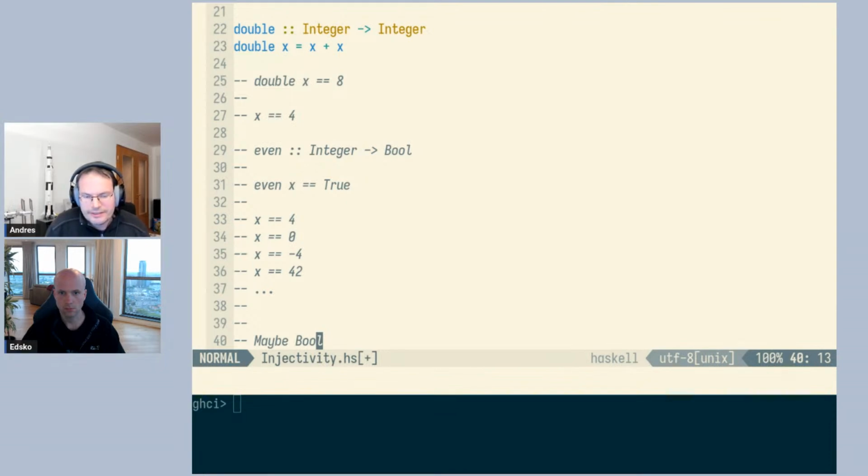But this is interesting from the perspective of injectivity, because it means that parameterized data types are trivially, by construction, injective. We can simply read off the argument from the result. If I see a result type, such as Maybe Bool, I know immediately that the argument must have been Bool. And the same holds for lists, and the same holds for pairs or Eithers, which even have multiple arguments.